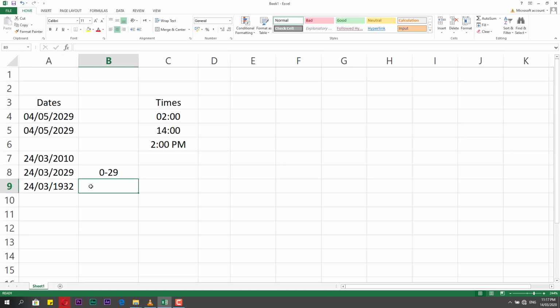Okay, but if you write from 30 until 99, it will give you 1932, or as you type. If I write here 99, take care, it will give you 1999. Okay, this is everything about the date.